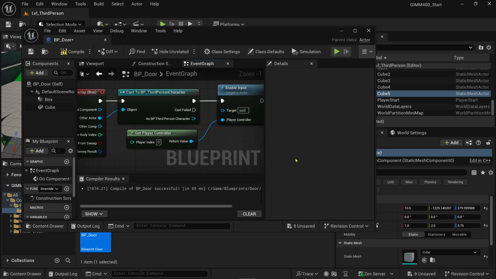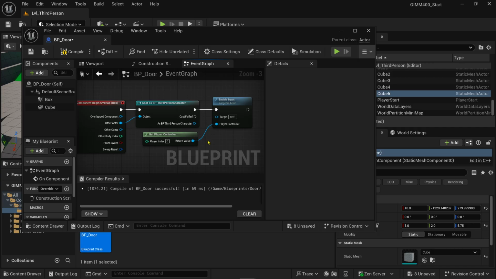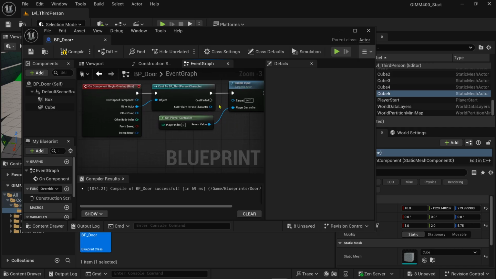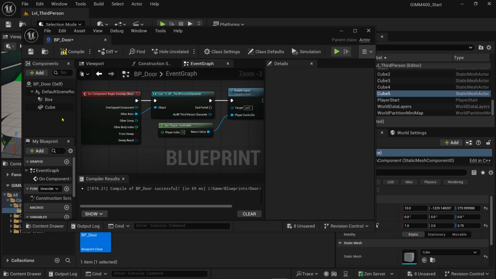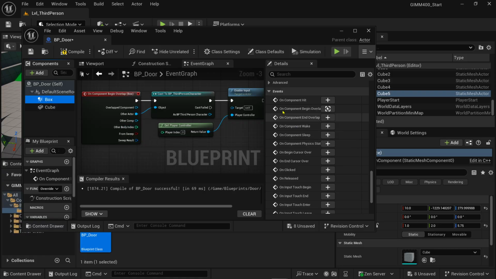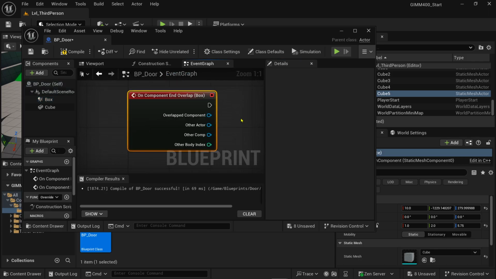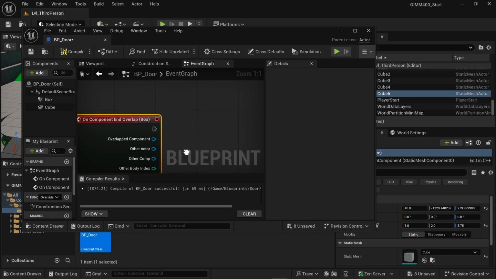The other thing we want to do, right? If they're overlapping with the box, we want to allow them to do input or enter it in. But if they're not overlapping it, we don't want them to. So we can go back, click on our box, and add end overlap. Then when they are no longer there, we want them to not do it.